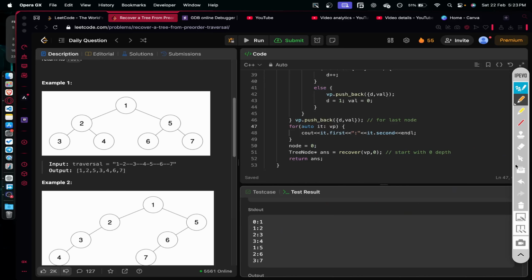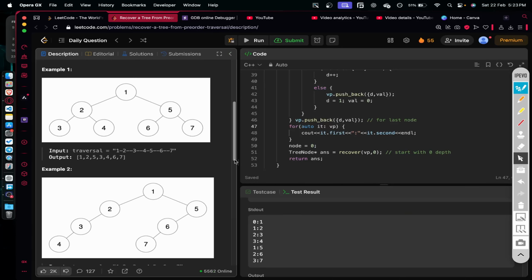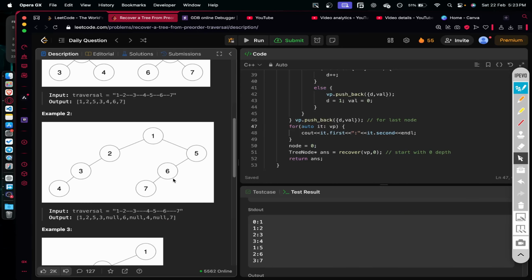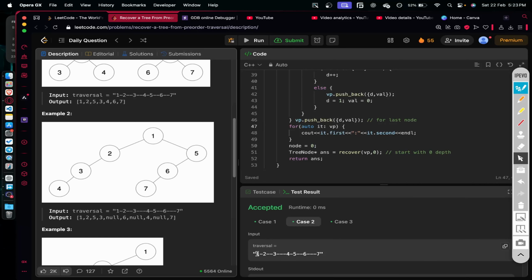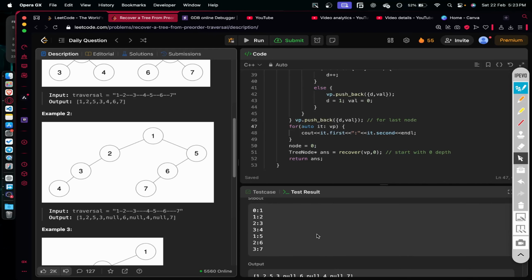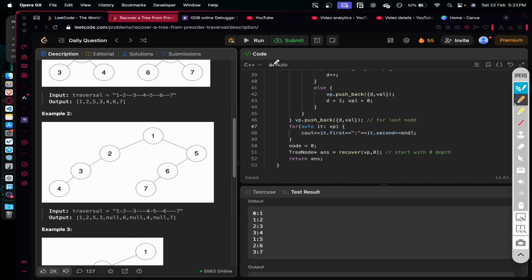So if you look at this example, 1 2 3 4 5 6 7, its representation is 1 2 3 4 5 6 7 with the appropriate number of dashes. So its representation is something like: 1 is at a depth of 0, 2 is at a depth of 1, and so on and so forth. Whenever you see a question involving trees, the first approach you can think of is, hey, can I use recursion somehow to generate the original tree or solve this question?